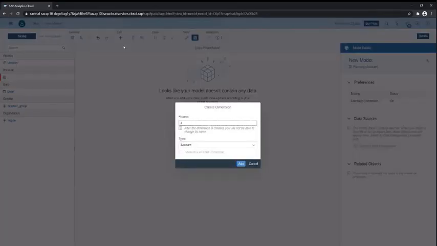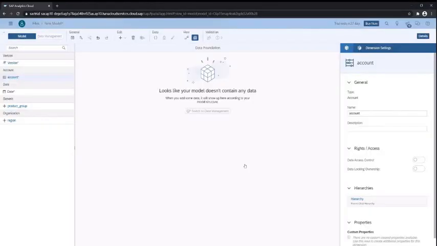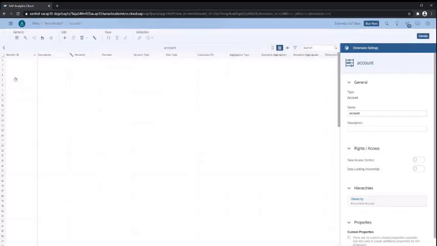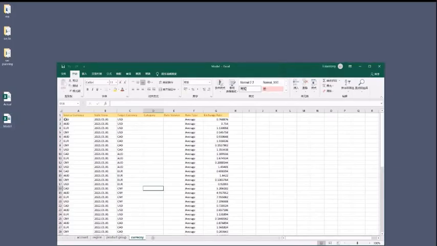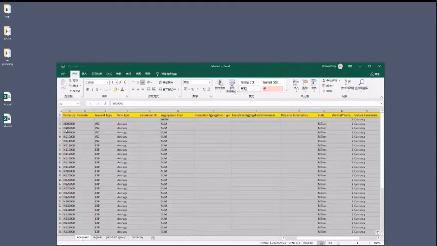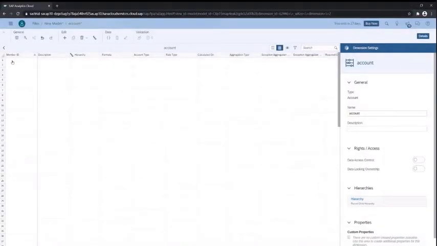Now name it account, type account, leave the make this a public dimension checkbox clear to make that dimension private, and click the add button. Click on the newly created account dimension to add the related data from a spreadsheet. Now open the Excel file model.xlsx and select the account tab and copy all the spreadsheet entries without the headers. Then return to SAC and paste the values into the account dimension in the first cell.